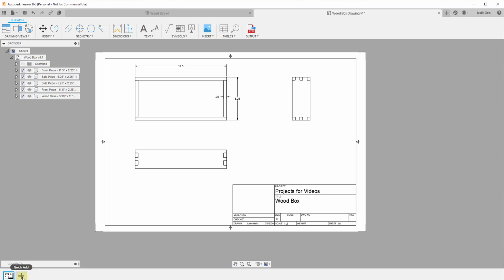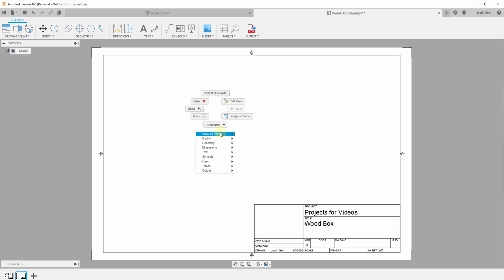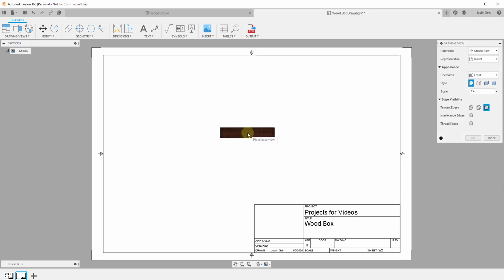So I'm just going to go down here to my quick add function. What my quick add function is going to do is allow me to add another drawing. So now I have another drawing sheet inside of Fusion 360. But what we need to do is add a new view referencing our exploded view on this plan sheet. So what I'm going to do, and you can click on this little drop down right here, but you can also just right click and under drawing views, you can click on base view. What that's going to do is allow you to bring in your base view.